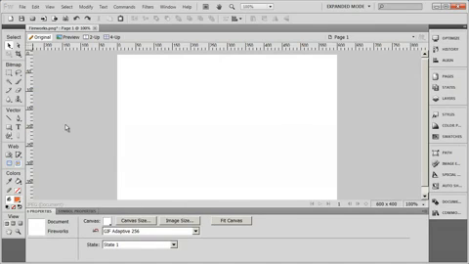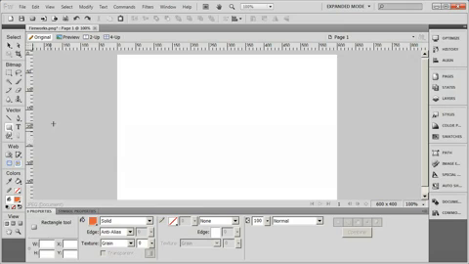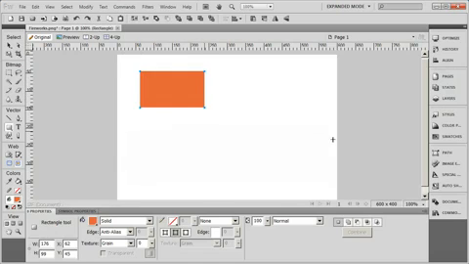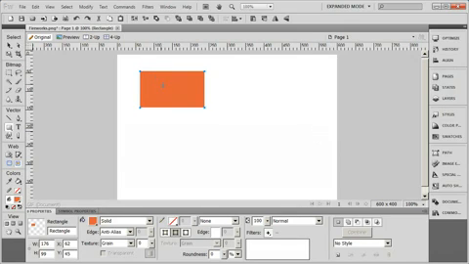Well, welcome back. In this tutorial, I want to go ahead and show you how to work with some of these vector tools here. And the first tool that I want to look at is this tool right here, the rectangle tool. If I click on that, obviously I get a little crosshair there, and I can press and hold and drag out a rectangle.